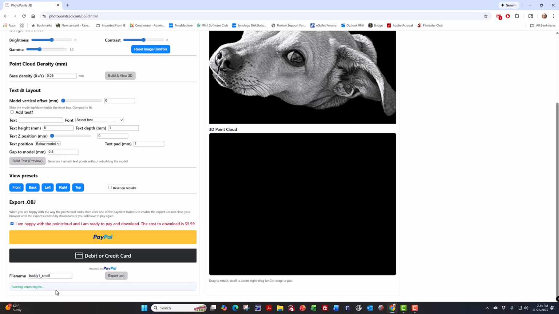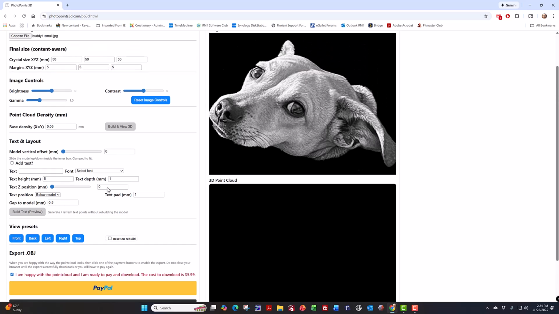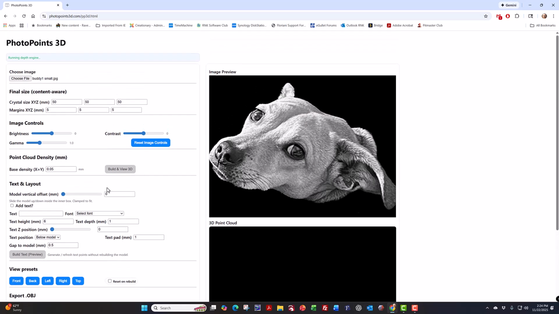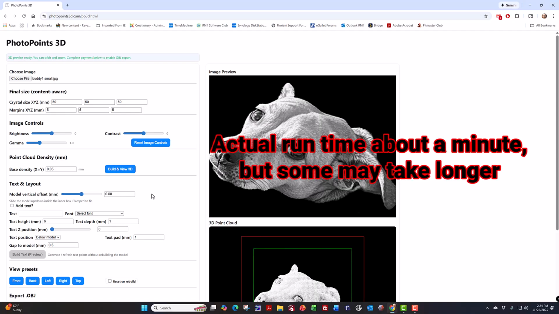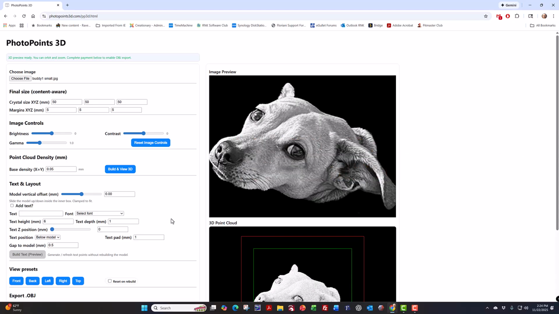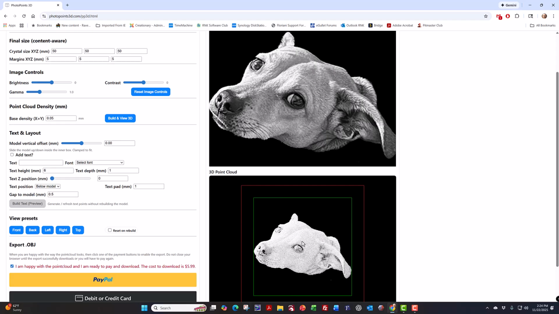You can also see the same status down here at the bottom. So we're going to let that run for a while, and we'll come back after it has completed running. Okay, so it's finished, and you can see here it says 3D preview is ready, and you can scroll down here to see the 3D preview.